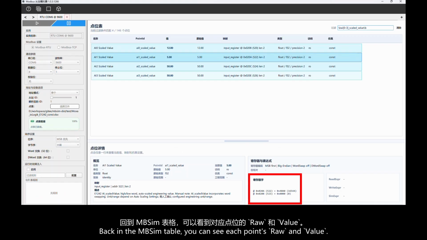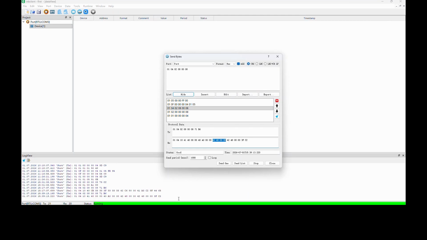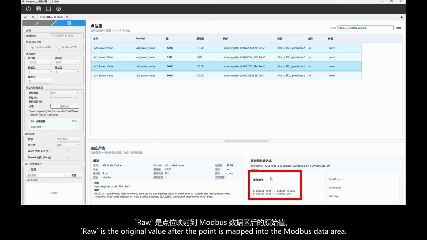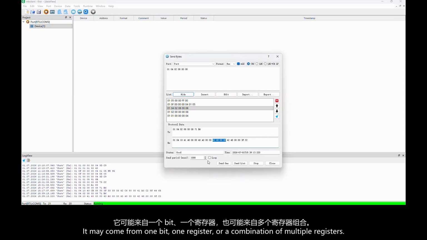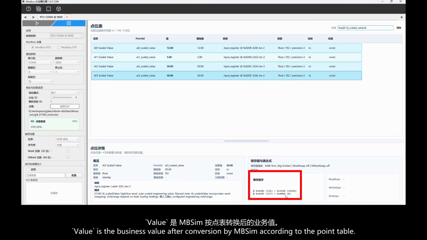Back in the MBSim table, you can see each point's raw and value. Raw is the original value after the point is mapped into the Modbus data area. It may come from 1 bit, 1 register, or a combination of multiple registers. Value is the business value after conversion by MBSim according to the point table.